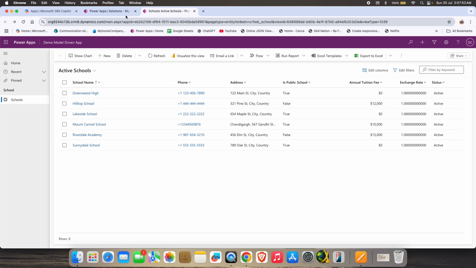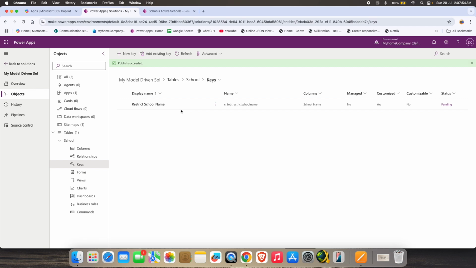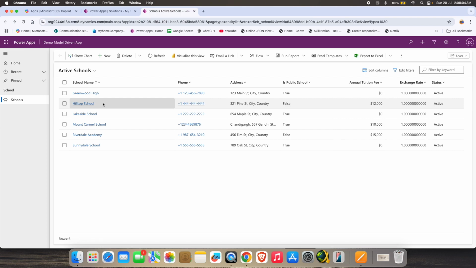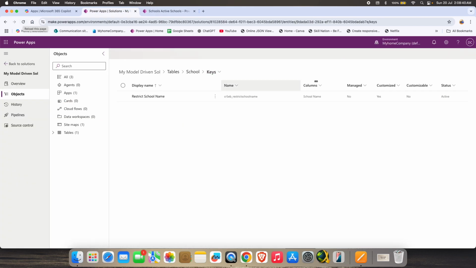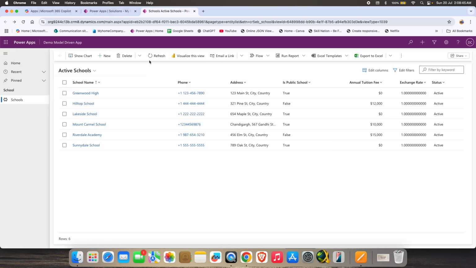So yeah, that's one condition. If the values are already repeated, it will not become active. So we have to remove the repeated values and refresh it to get active. Yeah, now it is active. Okay, I think we don't have any repeated values there. Now we'll go and test it.